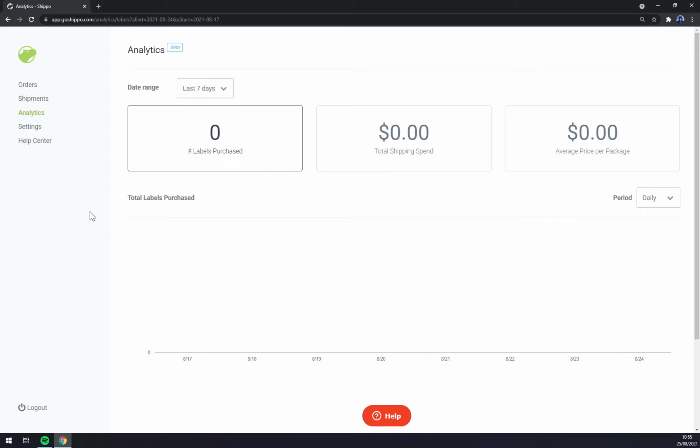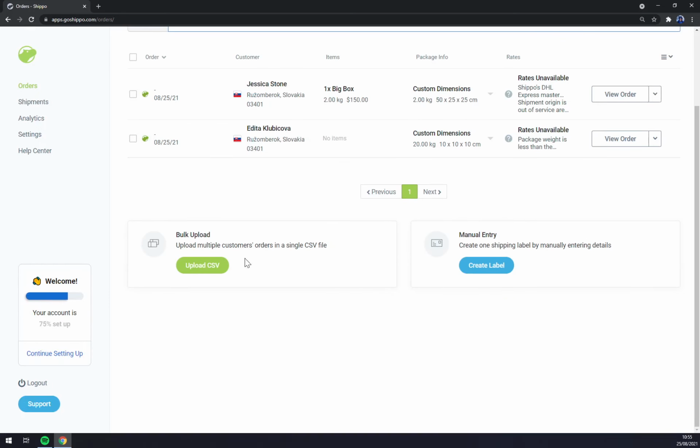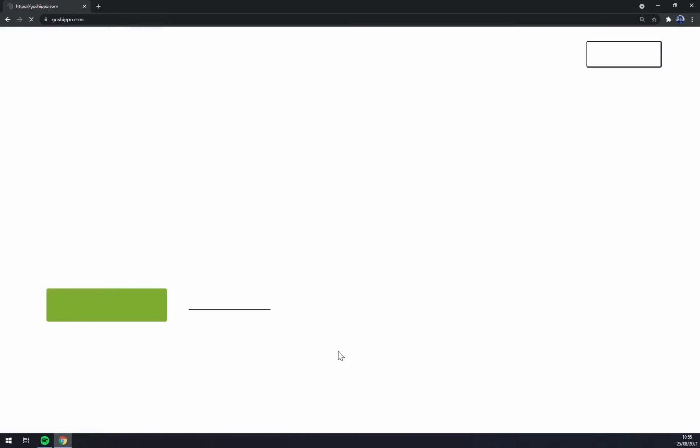Settings we covered, and that's about it. As you can see, it's very easy to micromanage your shipments. You can bulk upload the CSVs from Shopify, for example, and print the documents, or manual entry of a label. If you want to log out, on the bottom left part, it's log out, and that's pretty much it.